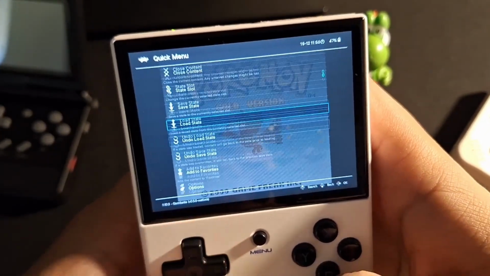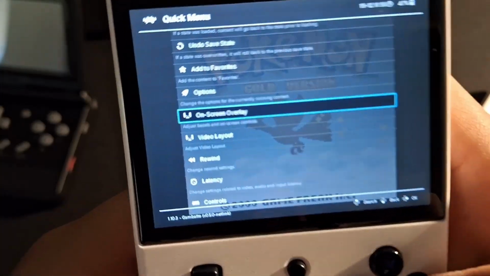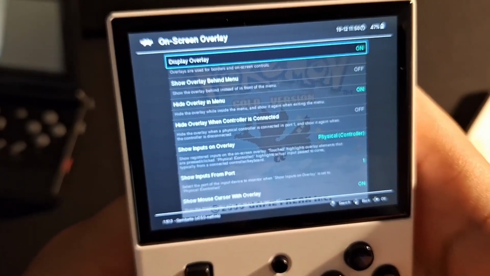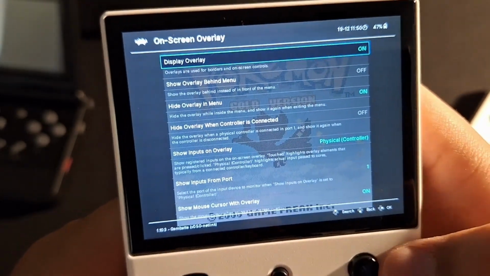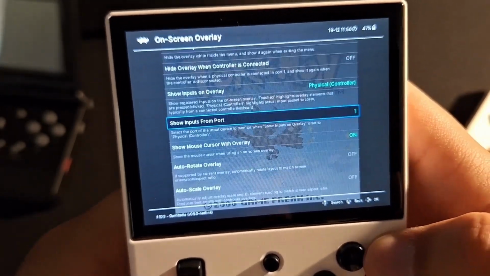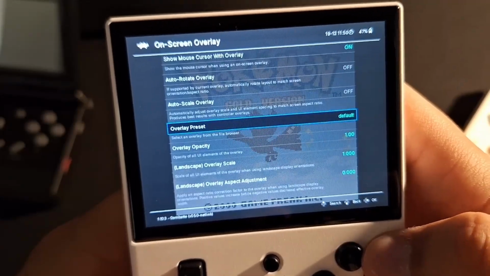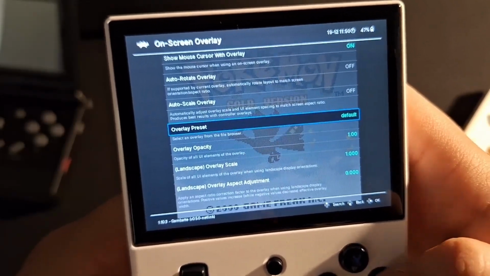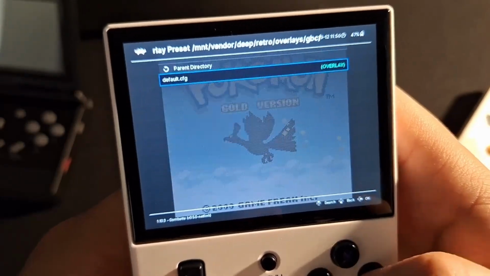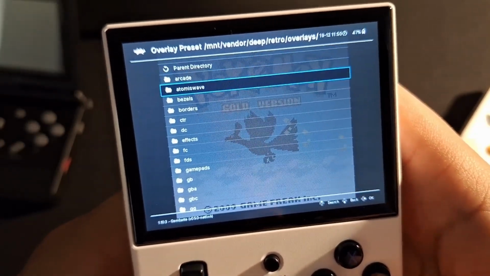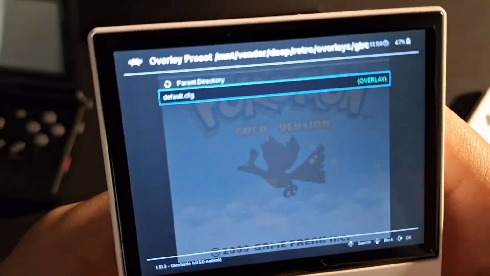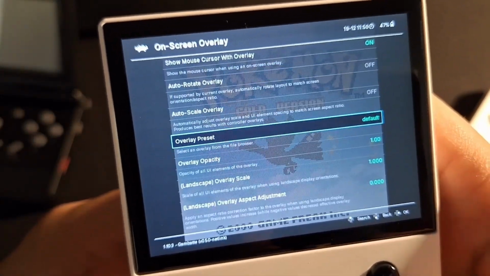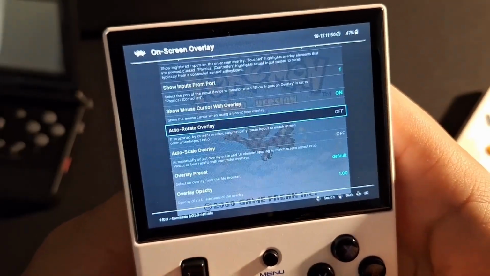So from the quick menu, I want you to go down to on-screen overlay. Click on that. And I want you to make sure display overlay is on. And then I want you to scroll down to overlay preset. I want you to click on this. And then this should be in another folder. You want to go down to GBC. And then you're only going to see one option, default.config. Click on this. And then your overlay should be set.